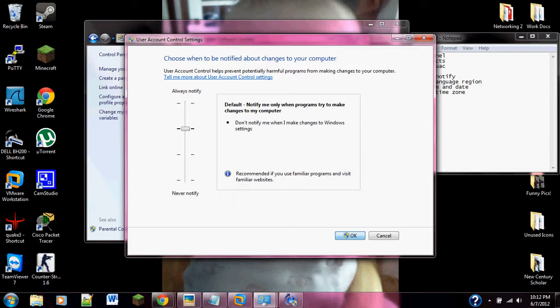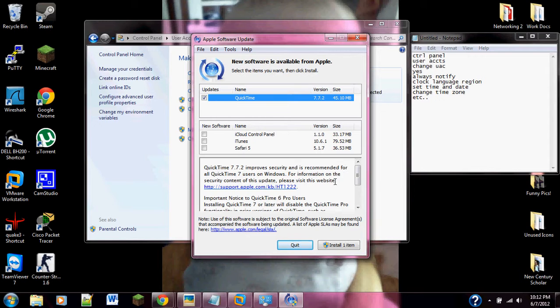As you can see, I didn't actually change it, but I did move it around a bit, and it messed with Windows. So it wants to know if I want to keep the settings I just changed. I could click no, and it would go back to the default. But if I click yes, it'll save it and close that. Apple software update, I don't have Apple.